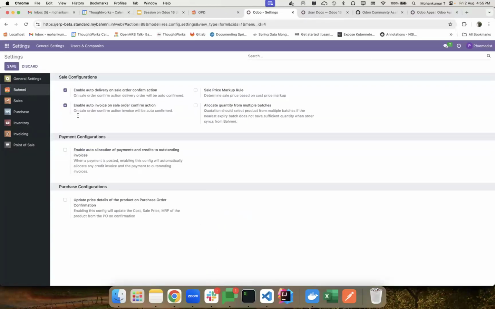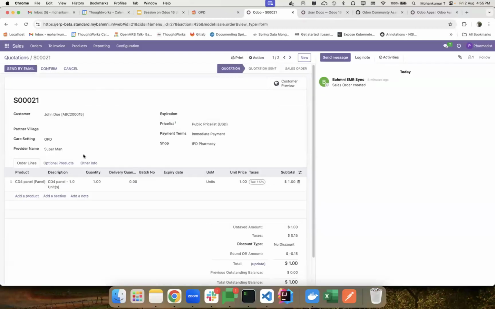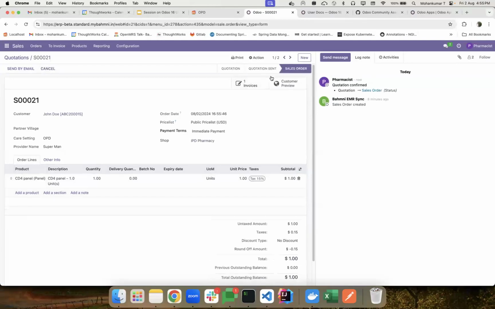Yeah, so now these two configurations are enabled. Now let's go back to the sales page again. Now let me open the other open quotation. Okay, we have this one open quotation. Now let's say if we click on confirm, we can see that the invoice is created, and since this is just a service, there is no delivery order associated for this product.